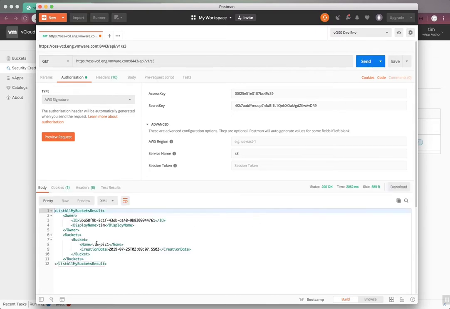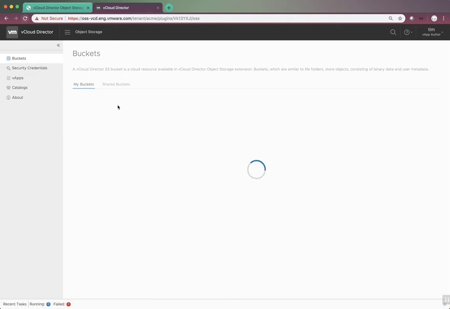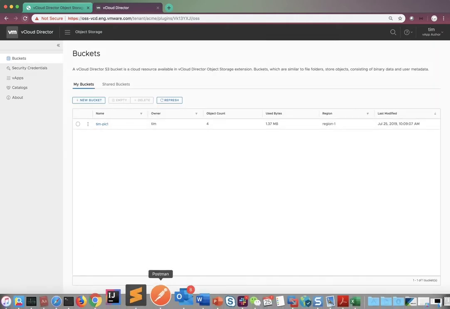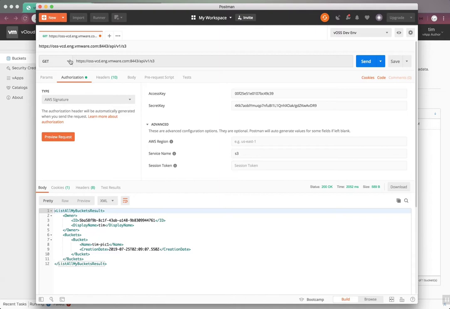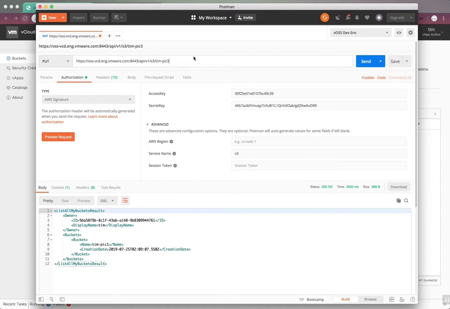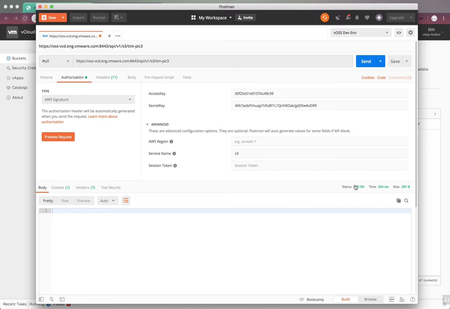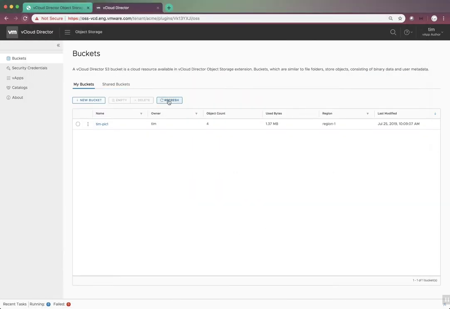As we see, team pick 1 is the bucket owned by team. If we go back to the bucket list, right? Now let's use Postman to create a new bucket. Pick 3, make a PUT request. It returns 200. Okay, that means the request has succeeded. Now, if we refresh the bucket list again, we can see team has a new bucket here, right?